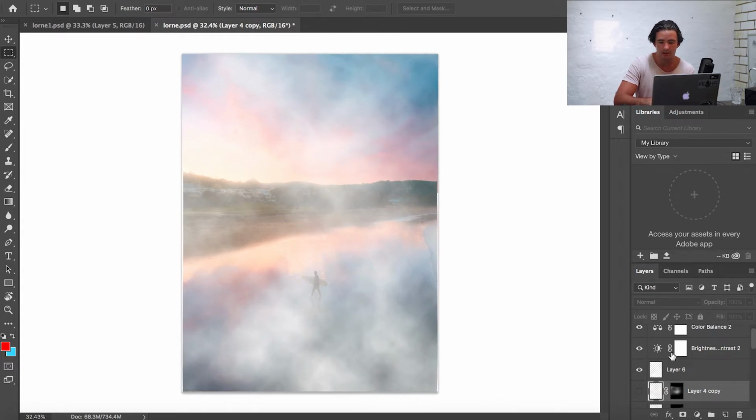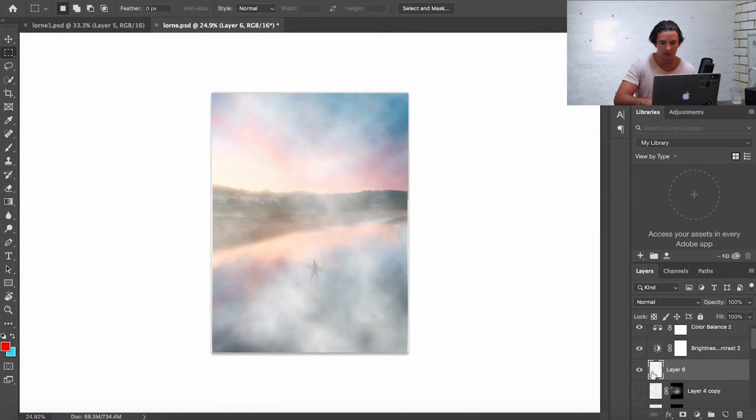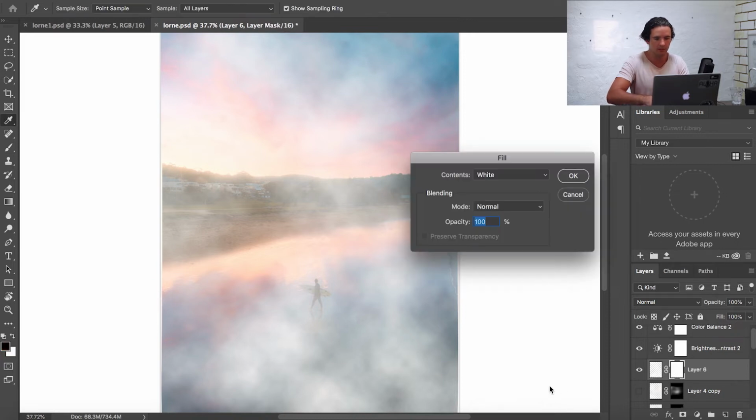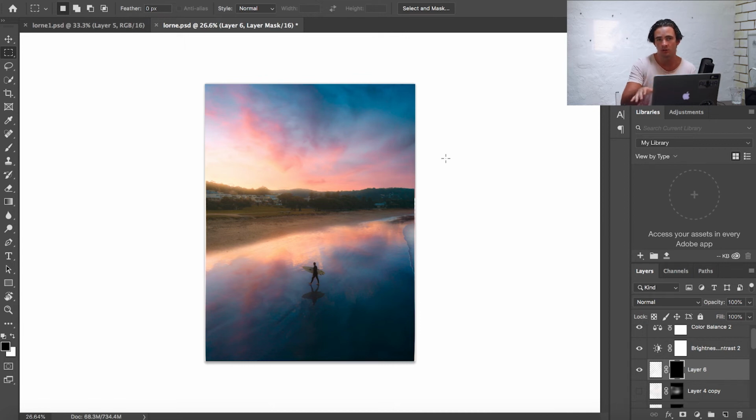So what we're going to do then is go over to our new fog layer here, which is quite a good size. We're going to add a mask, hit Command Delete, and fill the selection with black. All that's going to do is delete all the fog behind the mask.